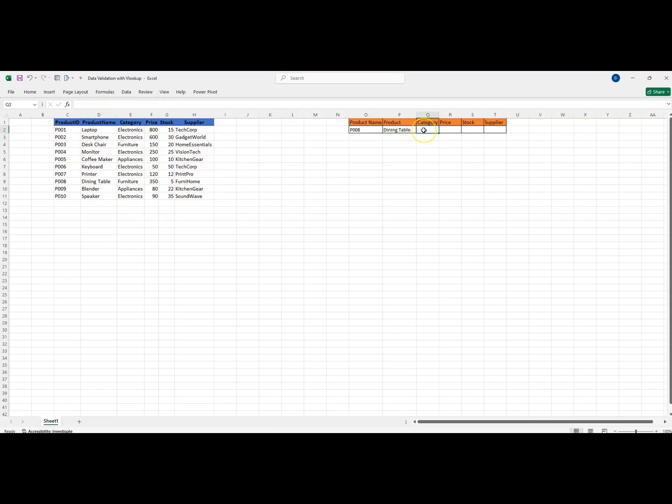So here in category, Ctrl+V, paste the formula there, then come here and change the column index number. Product category is 3. 1, 2, 3. Hit enter. So you can see the reason why we're having this is because we didn't put the equal to sign in front. So equal to, and I hit enter. So I can see dining table for P008, it belongs to the furniture category.